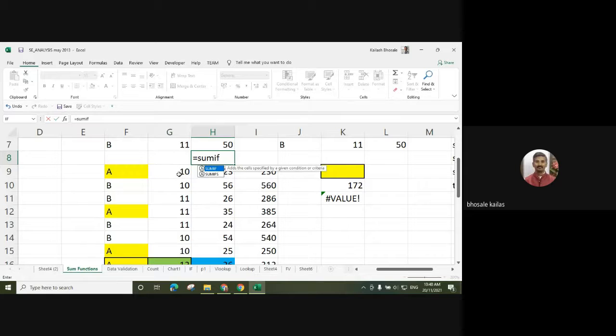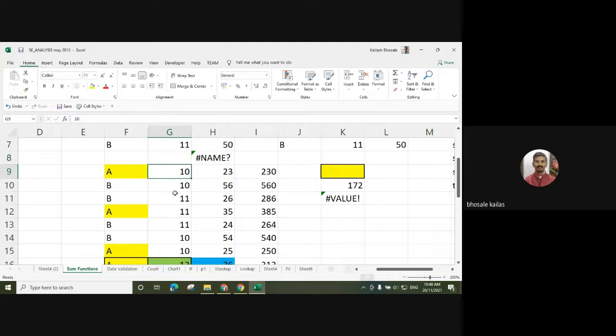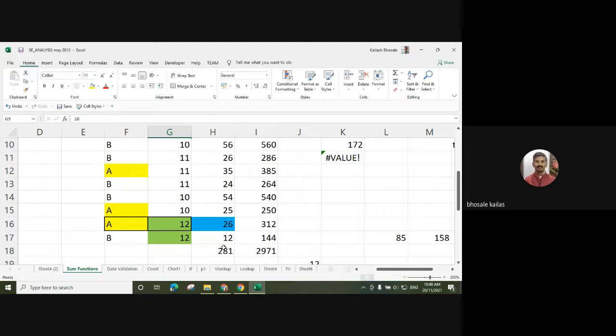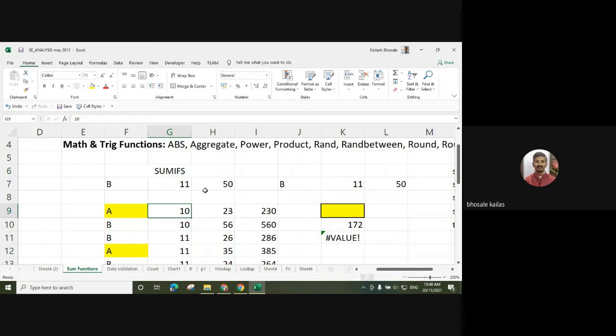In the G column there are some numbers. So here in this G column there are some numbers like 10, 10, 11, 11, 10 and 12, and similarly there are some numbers in the H column.